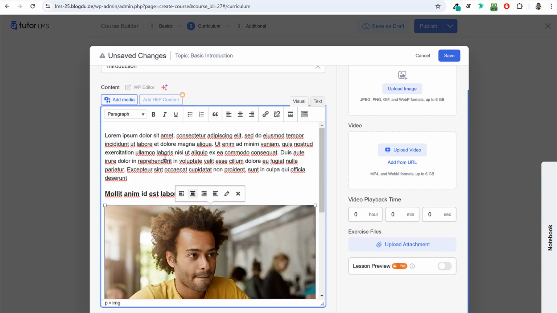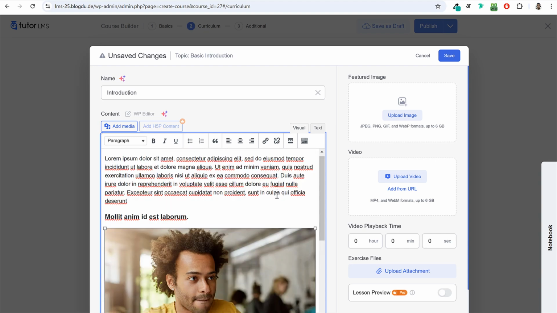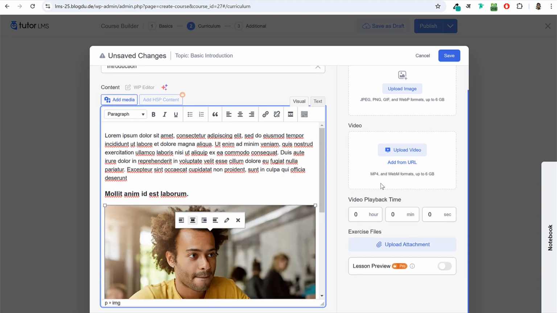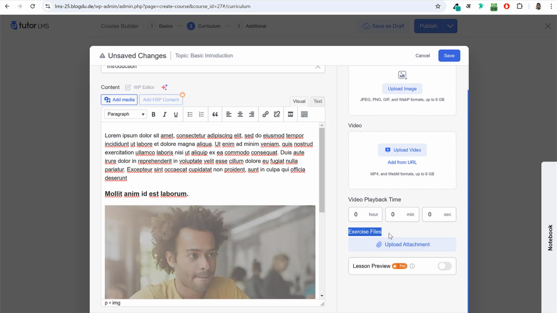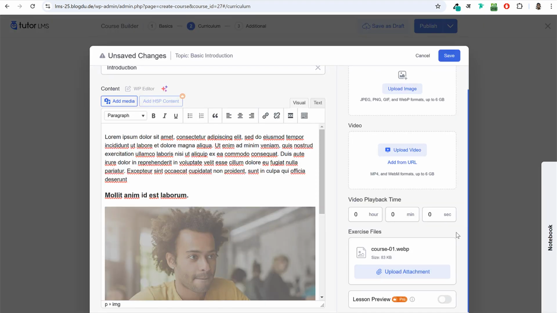So this is your basic lesson wherein you just include some links. If you want to add a link, bulleted list or images, something like this, you can add this. Or if you want to add some PDF file, some document file, anything like that, you can upload that as well. Under exercise files, you can upload an attachment. You can upload your PDF file or some WordPress file or whatever file.